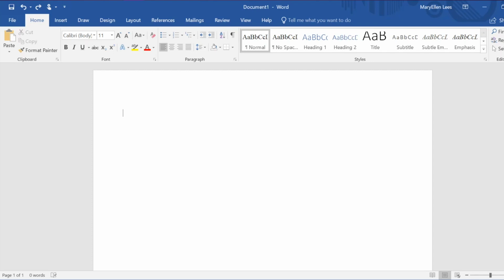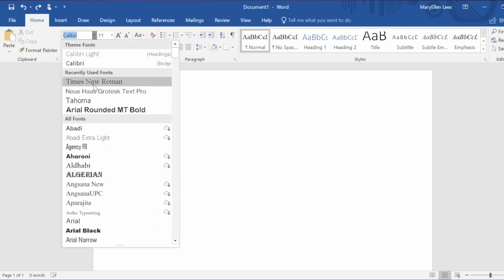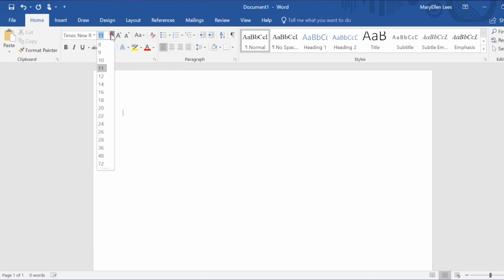I'm going to show you in this tutorial how to actually make your settings your default settings, so that every time you open a Word document, it will just automatically default to the correct settings. So the first thing we need to do is to change our font and our sizing to Times New Roman, and it needs to be 12 point. Okay, fairly simple to do.